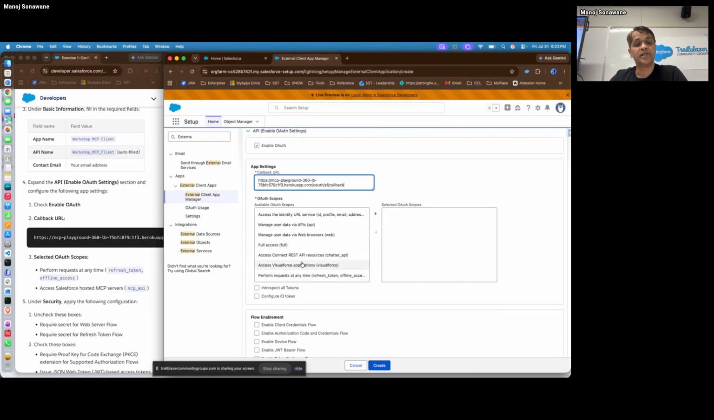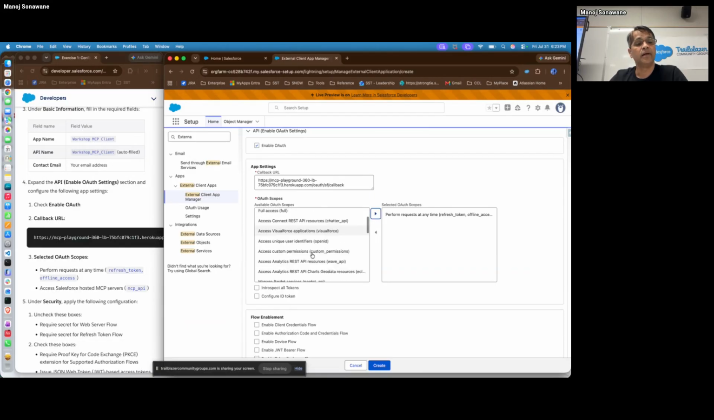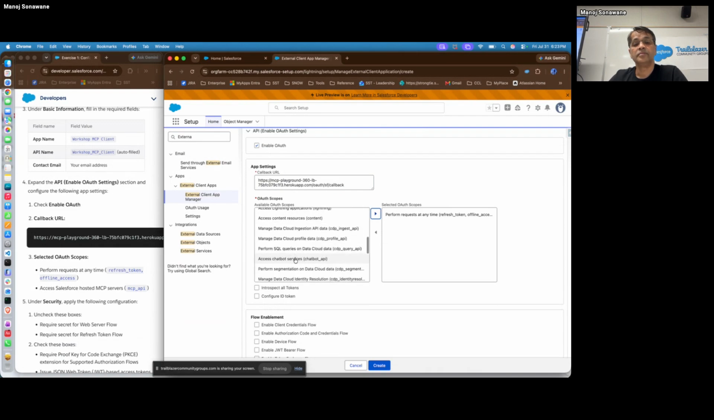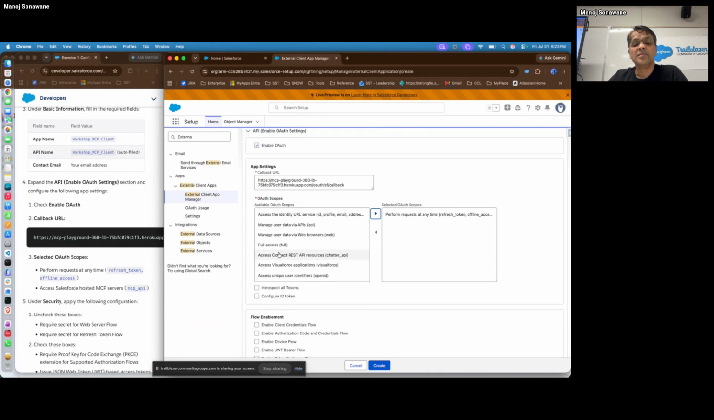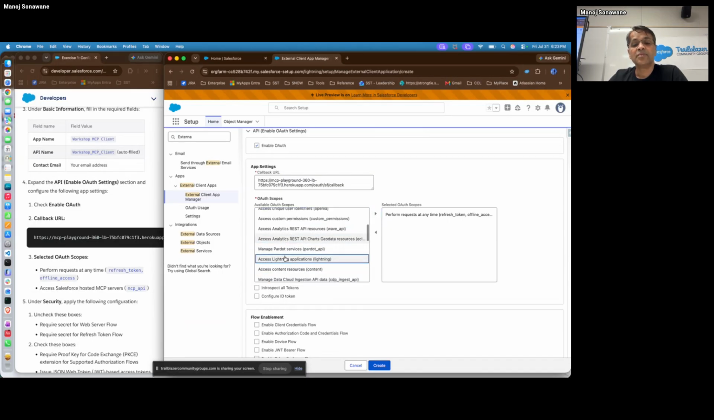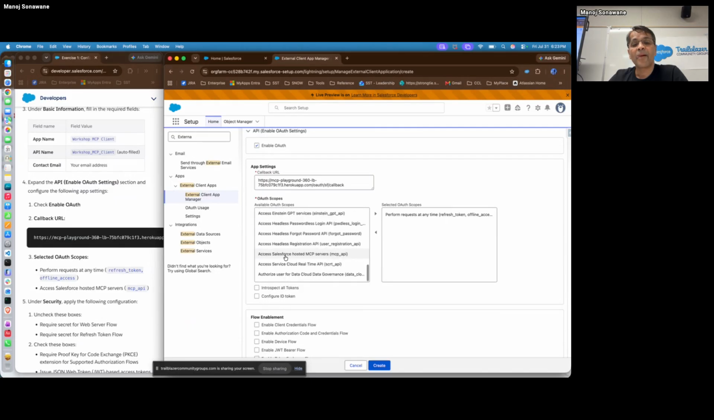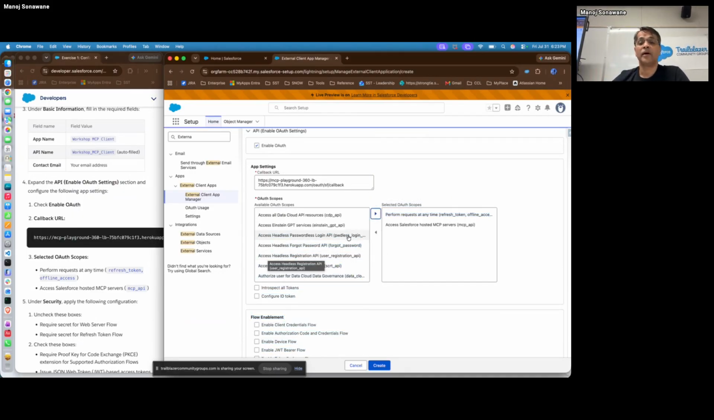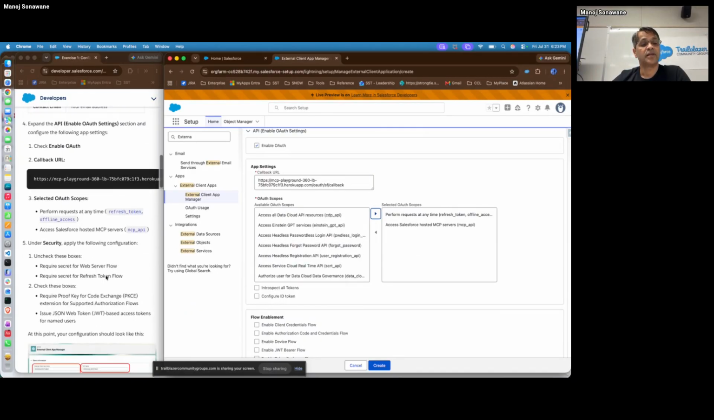So the scope requested here is to perform requests at any time. That's one you're going to add, and then you're going to add access to Salesforce hosted MCP servers. At the bottom, access Salesforce hosted MCP servers. Oops. Okay, so that's the second one. Once you have this, the next step is actually under security.